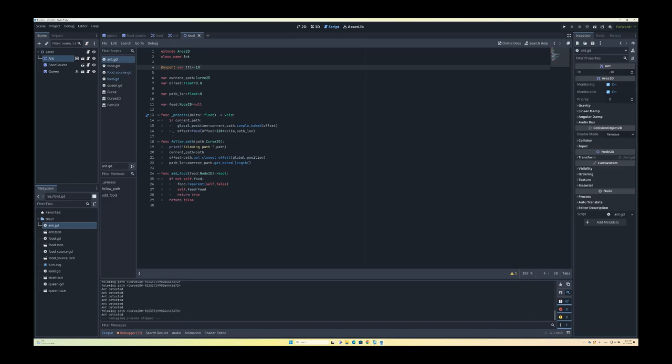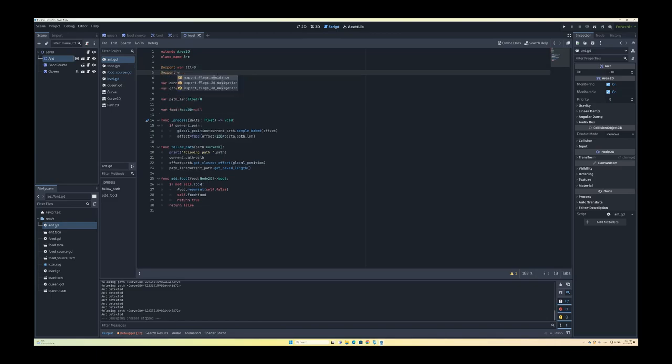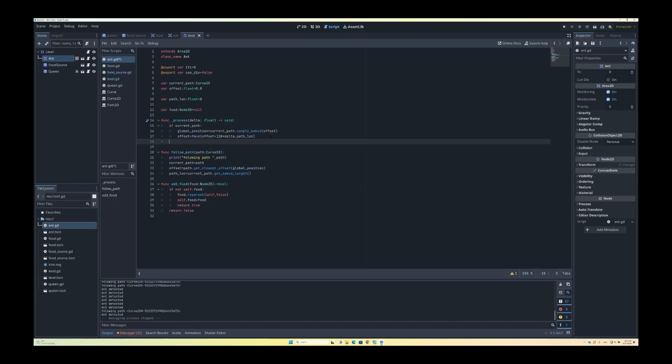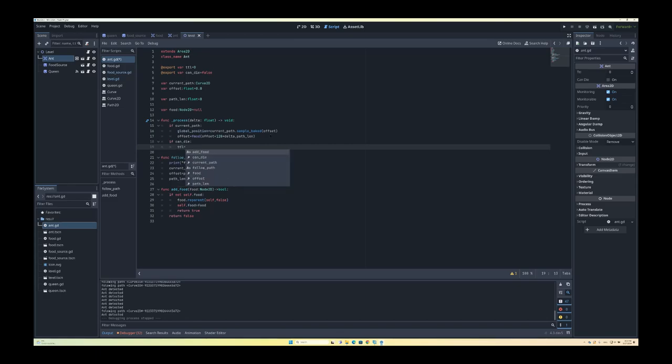Where is this? Or I could be, yeah, okay, let's do simpler. At export var can_die equal false, and there I would say if can_die, then ttl equal ttl minus delta, so that will just count down. If ttl is less than zero, then die. And that's it. And ttl by default is zero.